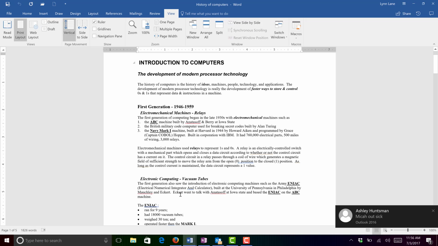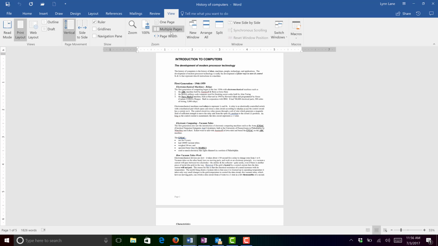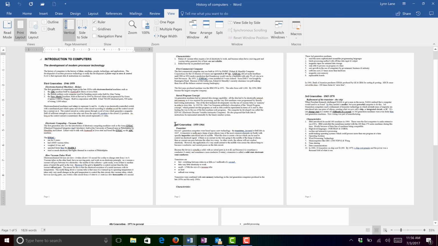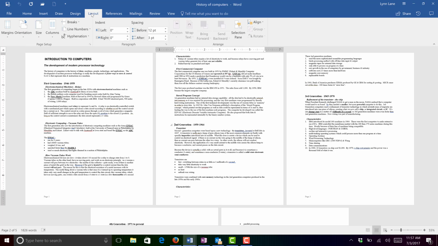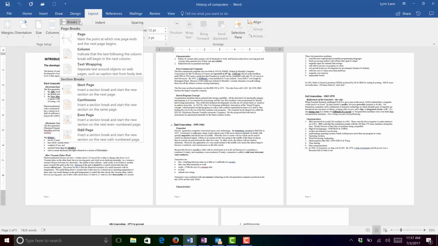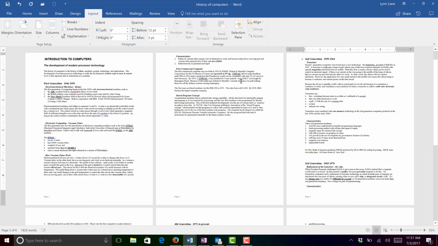In the history of computers document, I would like to look at the whole document, so I'm going to click on View, Multiple Pages. What if I'd like this second generation to be a section of its own, and I would like it to be portrait? So what I would do here is I set the insertion point in front of second generation, go to Layout, to Breaks, and I'm going to pick a Next Page section break. It started on the next page.